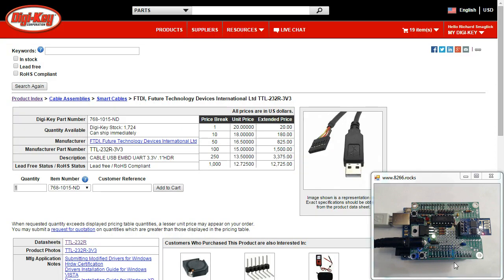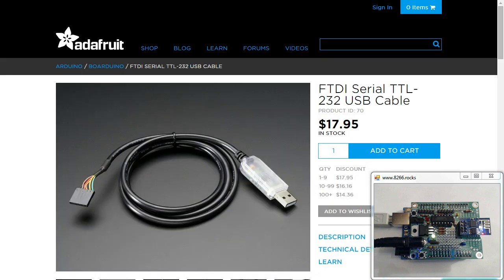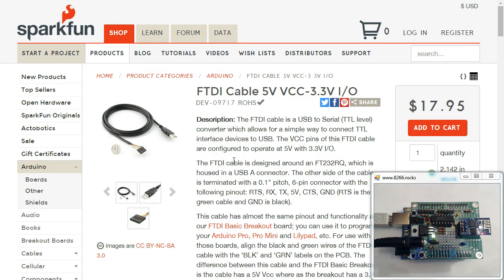The shield can also be used standalone without an Arduino by connecting an external UART via this header using a cable such as this FTDI cable available at DigiKey, this one at Adafruit, or this one from SparkFun. These cables are also useful for connecting to the software UART on the Arduino via this header for debug purposes.